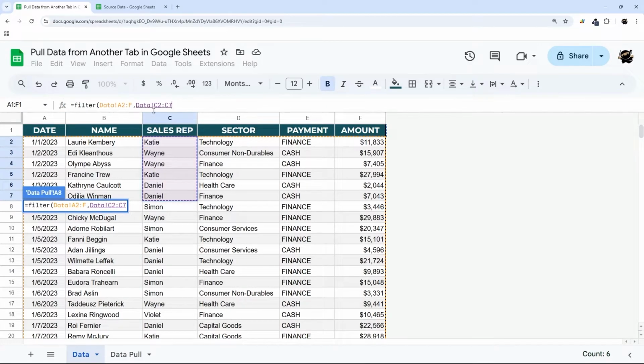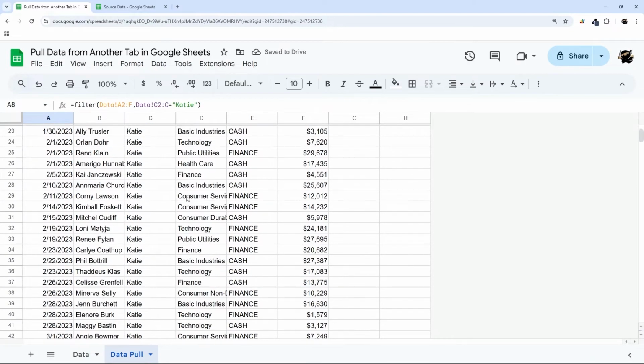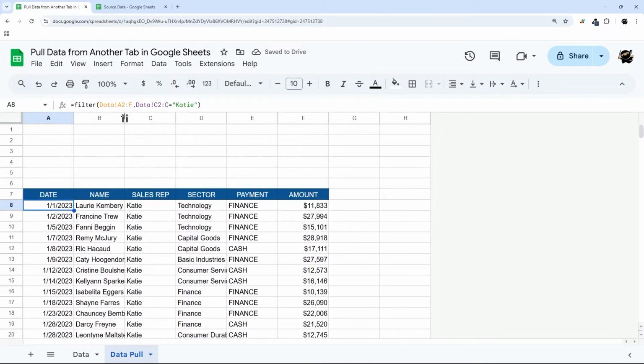And again, I'm going to drop the end reference. So you can put the ending row on these, but you have to make sure your ranges are the same, that you have the same number of rows. So if you start in 2, make sure all the other ones start with 2 as well. And so in this case, let's go ahead and just match to Katie. And we can see that we get all the results matching Katie.